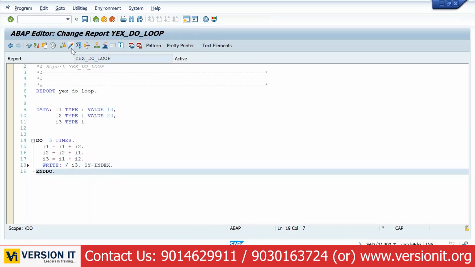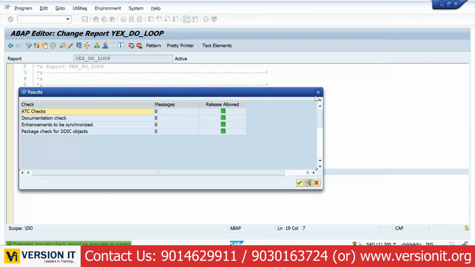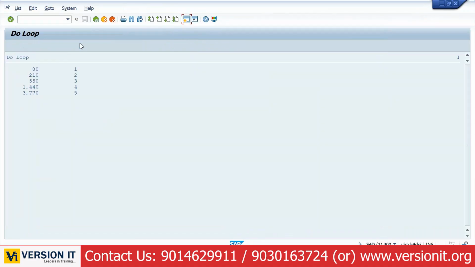Now I've done some change. I'm activating my program now. Close it and execute it here. See now, guys, 1, 2, 3, 4, 5. This is the way it executes. Every time the loop is running the first time, sy-index is 1, and when the loop is running the second time, sy-index is 2, then 3, 4, 5, like this.